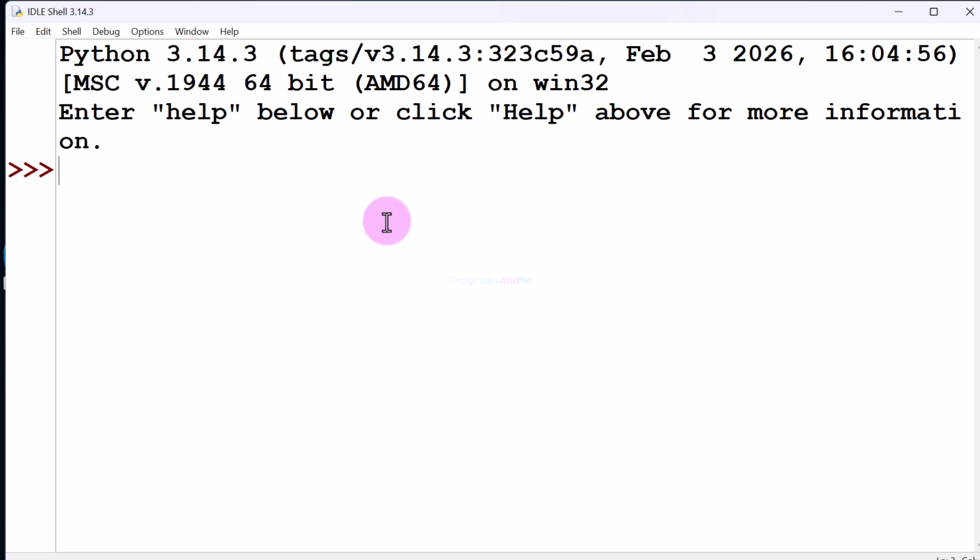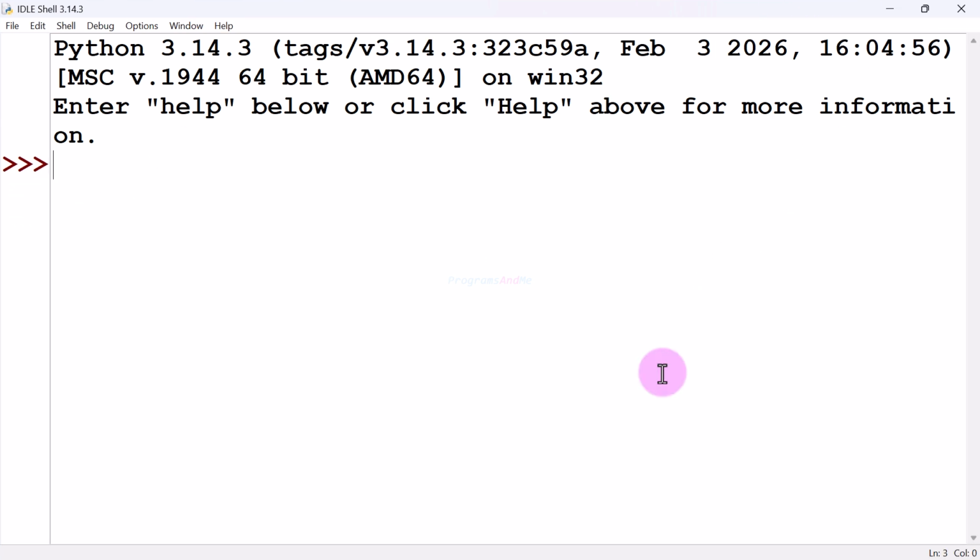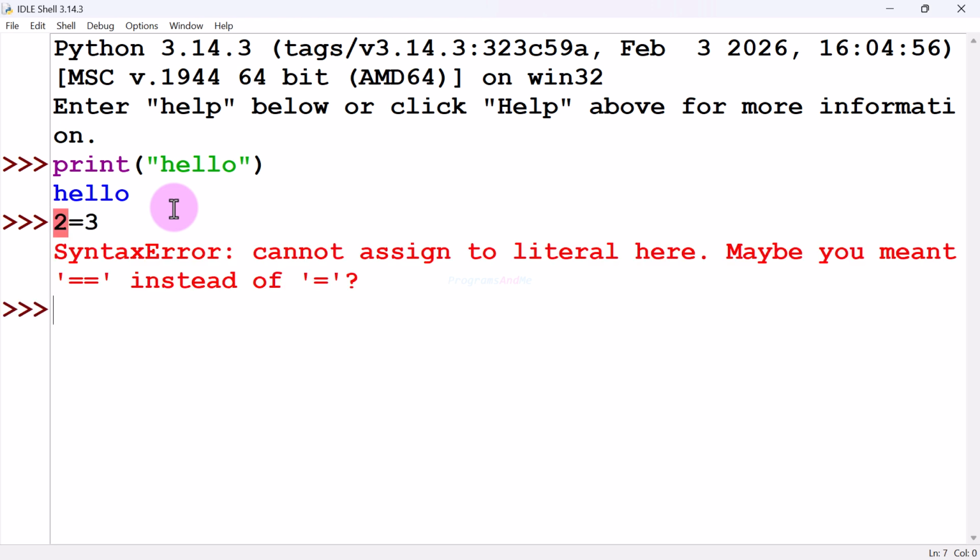Here you can see the Python shell, the IDLE shell. Here you can see this symbol. This symbol indicates that we are in the interactive mode. In the interactive mode, we'll type Python commands directly into the Python shell and we'll get the output immediately. If I type print, we'll get the output immediately. For example, 2 plus 3, 5, like this. Okay, this is the interactive mode.